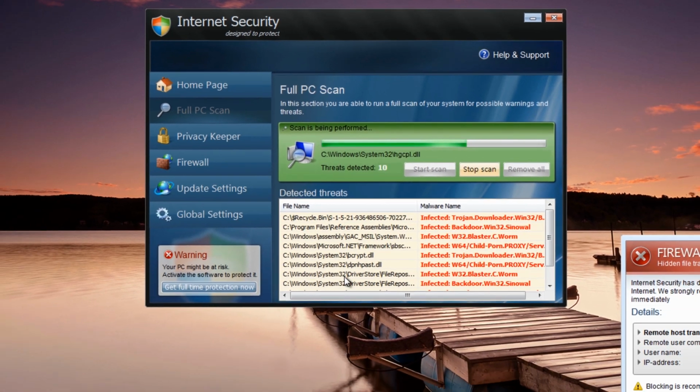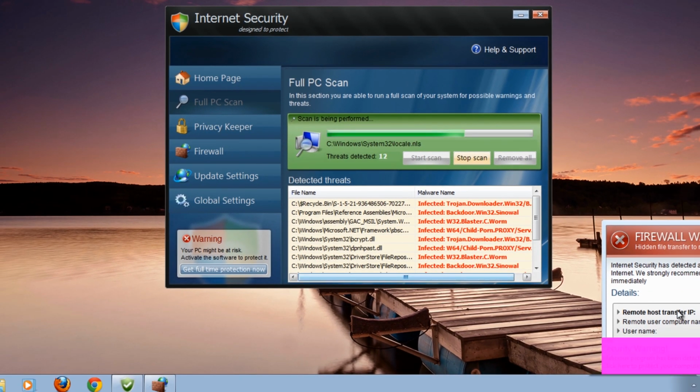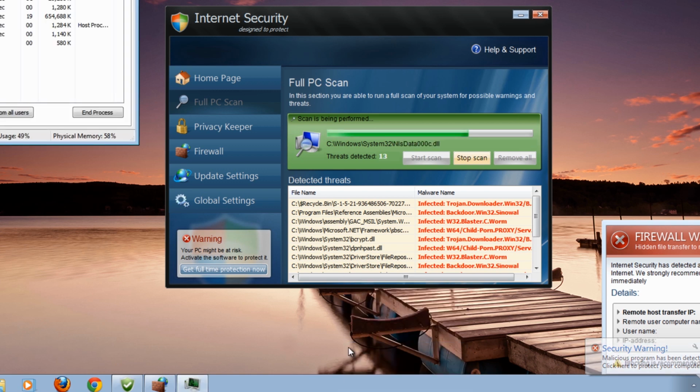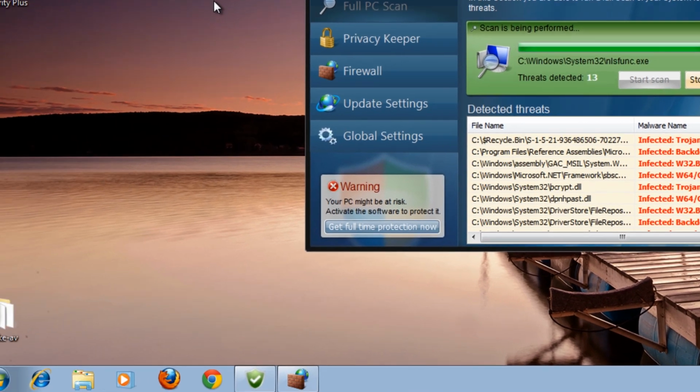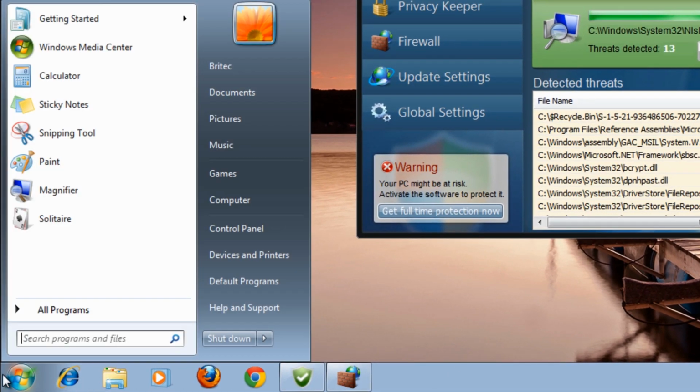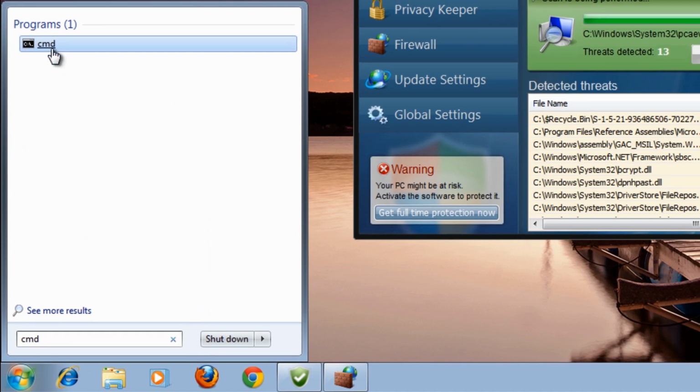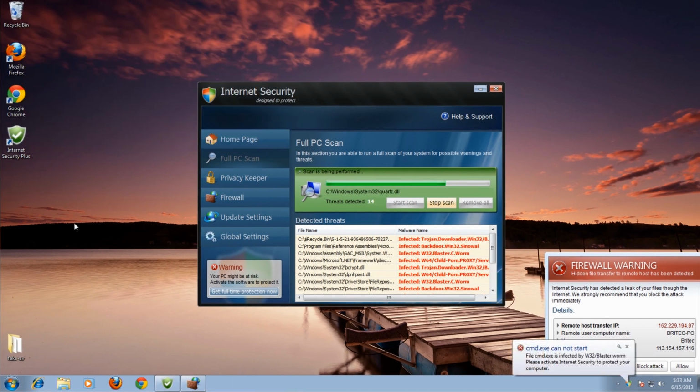So as you can see here, what it's doing is blocking the system, giving me pop-up boxes, warnings on the screen. Just ignore all these, they're all fake. You can't use anything like this. It will just close it down as soon as you try to do anything. Command prompt, reg edit, all those types of things, it will shut those down for you.